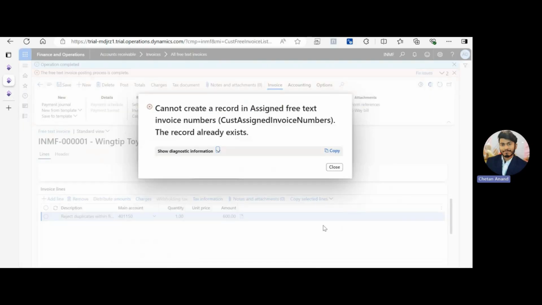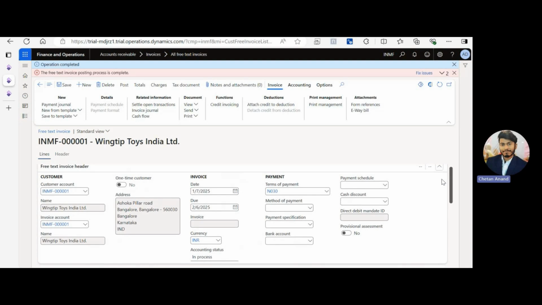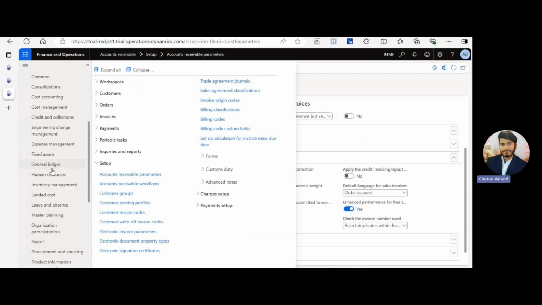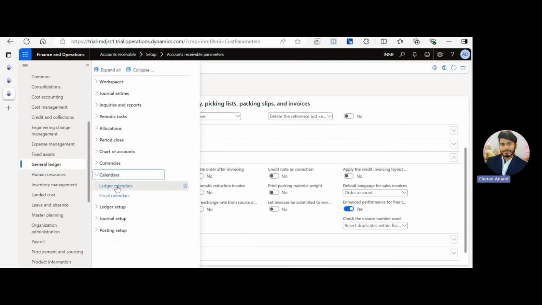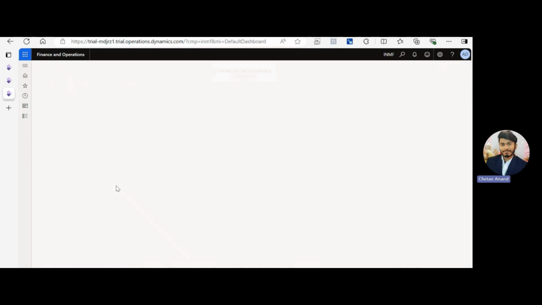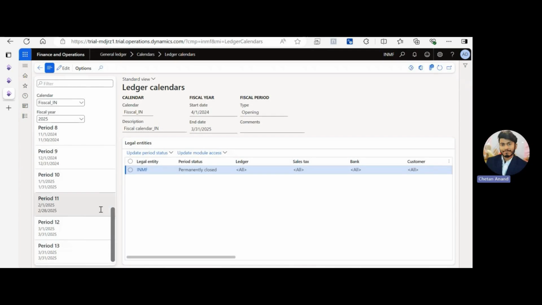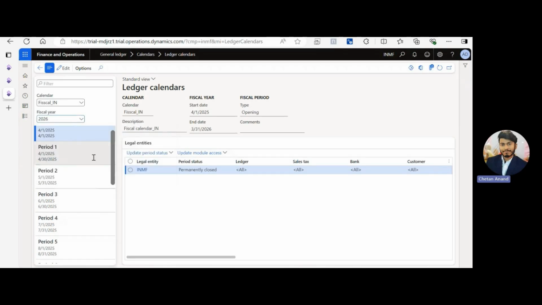Now there is one more scenario. What will happen if my number sequence is the same but the fiscal year is changed? So for that, let's go to the ledger calendar first of all, the general ledger calendar, because for another fiscal year I have to check whether my period is open or not. So for that I'll go to 2025-26.